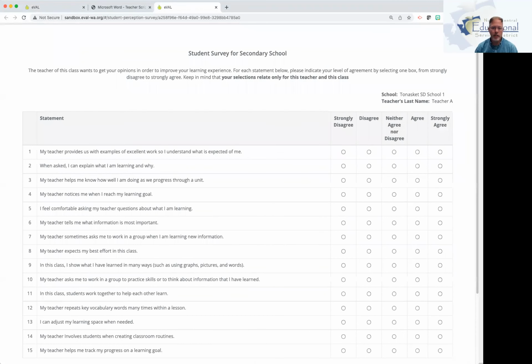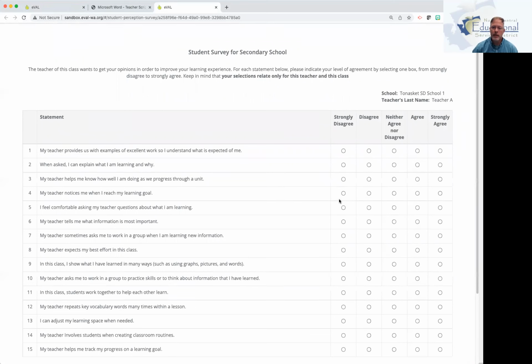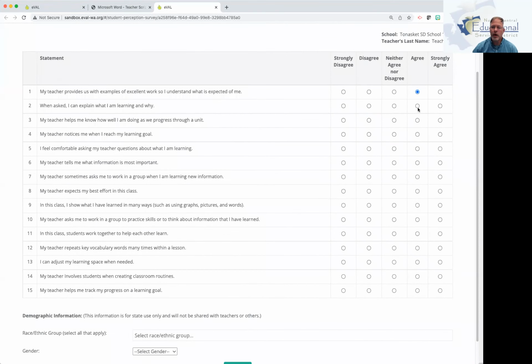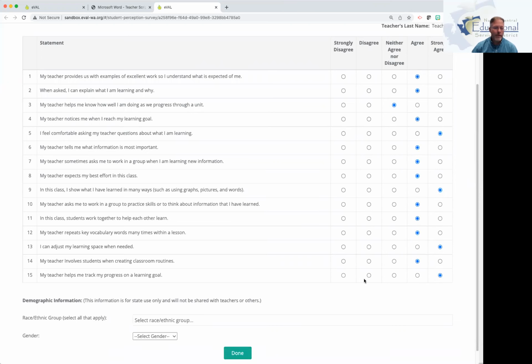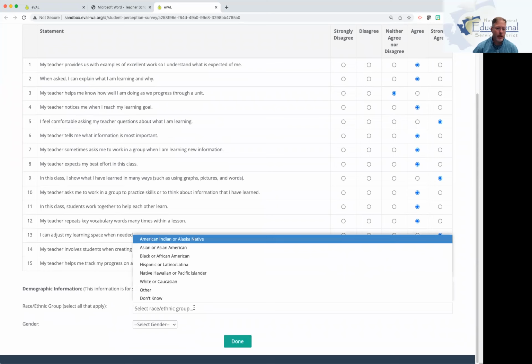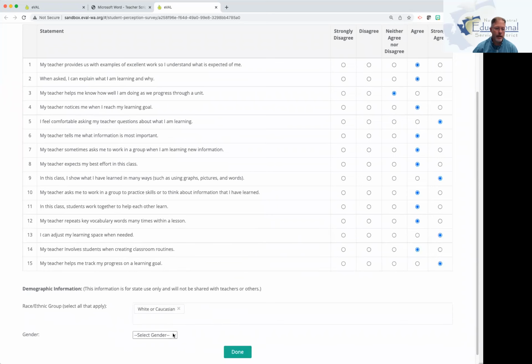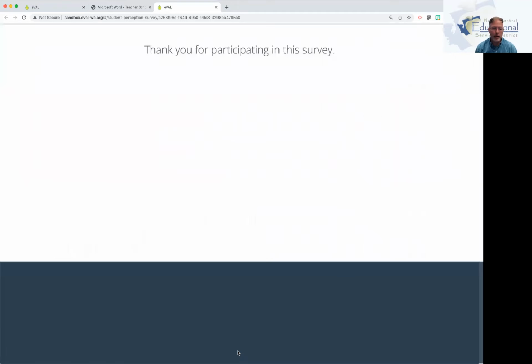and you get something that looks like this. So this is what the student would actually see for the survey I've created. And I'm going to go ahead and respond to this survey real quick, give myself some good scores here. And you also have the option to include demographic information in the survey if you wish. I'm going to go ahead and put some of that information in as well. So I've completed the survey as a student, and I'll go ahead and click done.